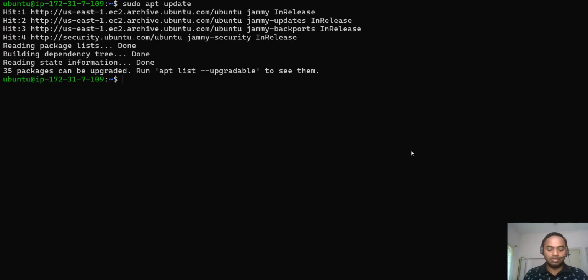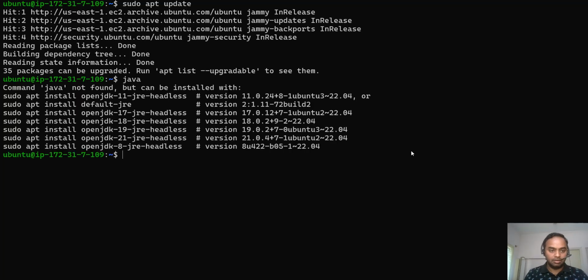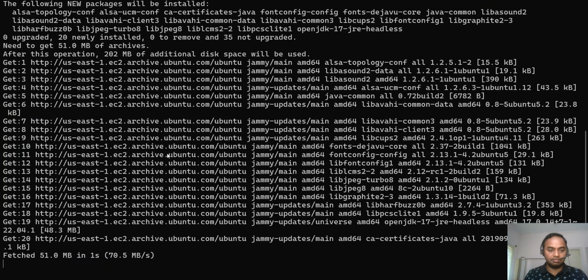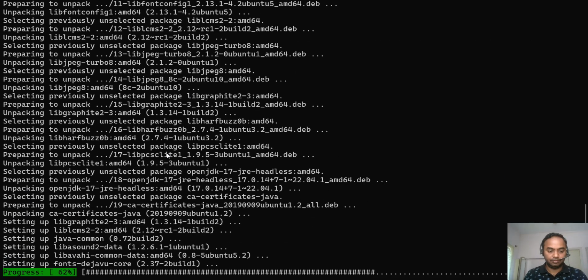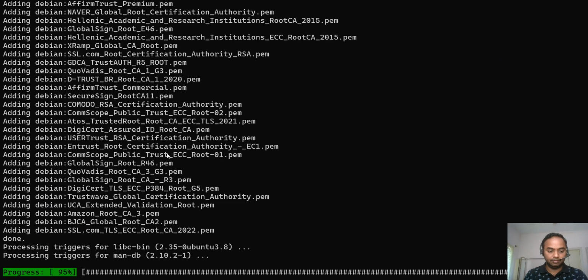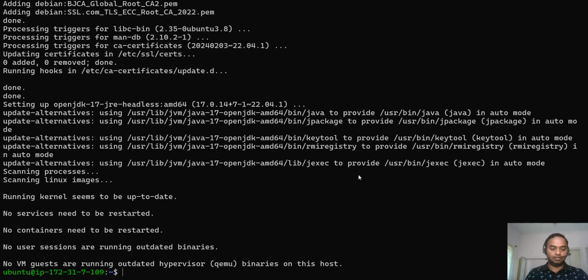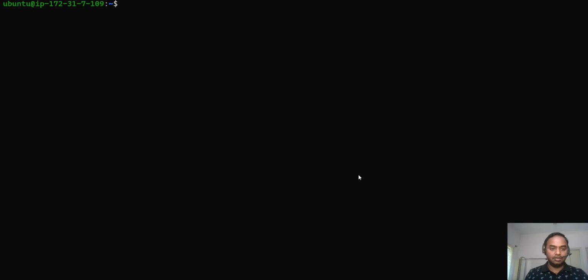Next is to install Java on your machine. So type java. As you can see, Java is not installed here, so we can copy this particular command, paste it here, append -y, and this will install Java on your machine. So now clear the screen.